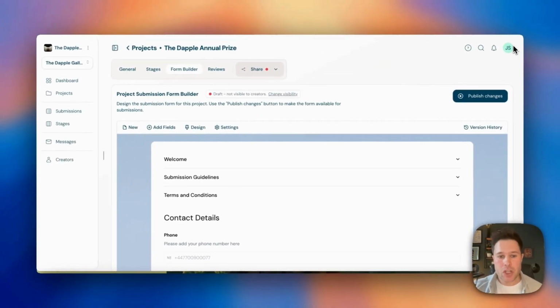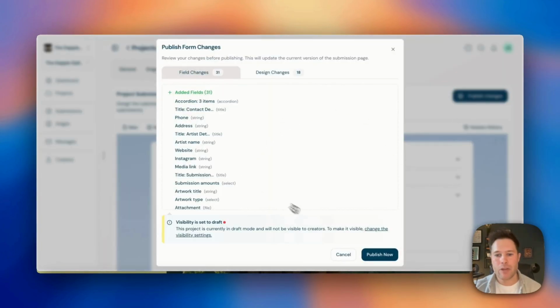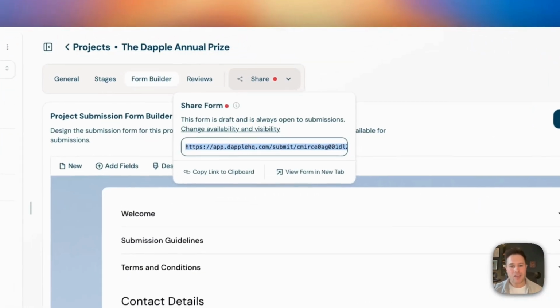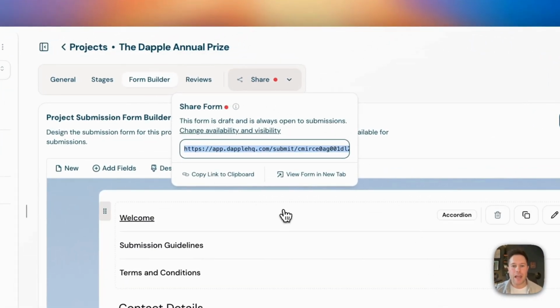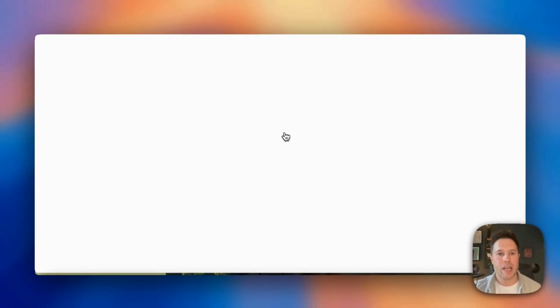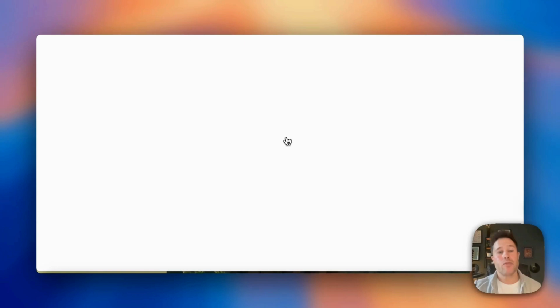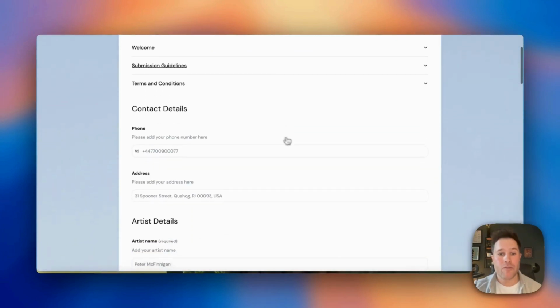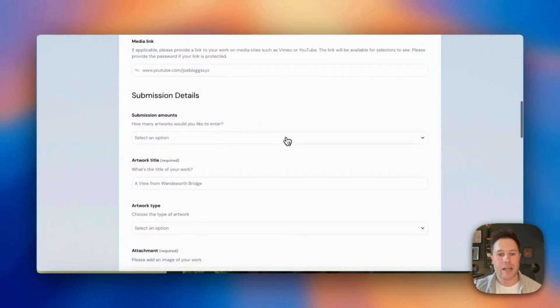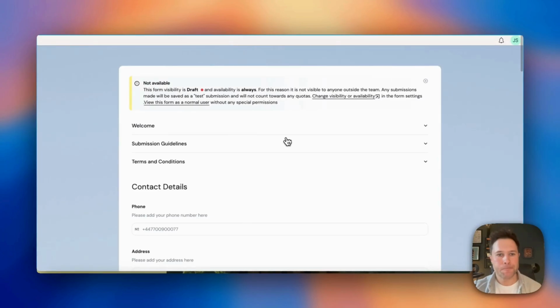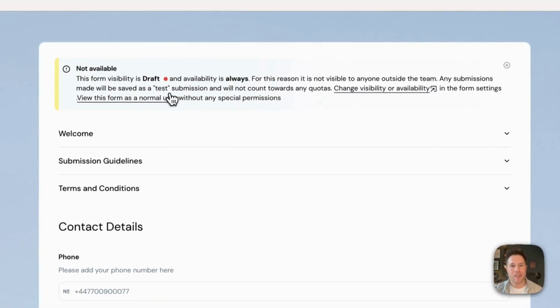When you're happy with those changes, you just click on this Publish Changes option here at the top. It will tell you what the changes that you've made, select Publish, and then it will come up with a link that you can follow. So if I just click on this here, it will then take me through to the form that I've just created. So you can see that in there like so. You can see this is currently in draft status.